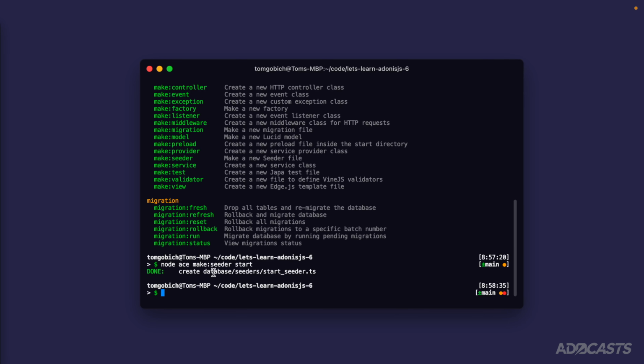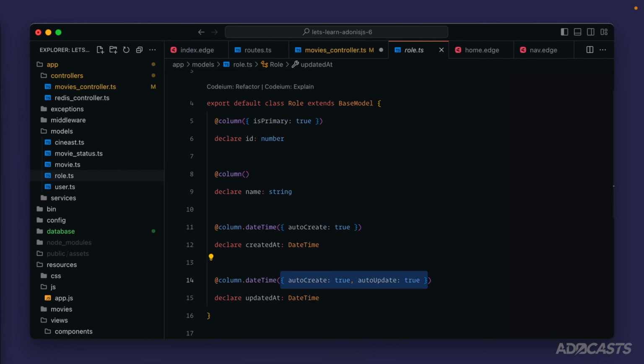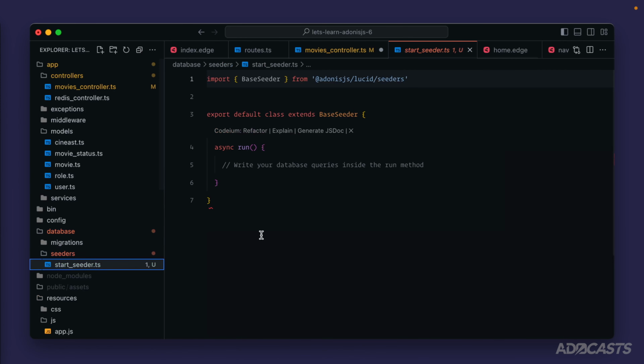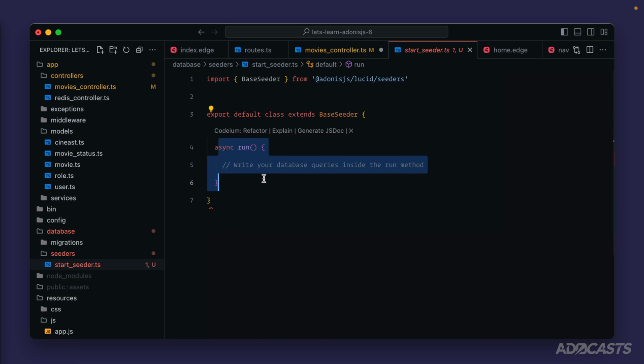Okay, there we go. So now we have a new seeder file at databases, seeders, start_seeder. We can go ahead and jump into our text editor and into our database directory, seeders, and there's our start seeder. You'll see that it's exporting a default class that extends a base seeder. The base seeder is going to provide the functionality to actually allow us to execute this. And then it's providing an async run method where we can create our movie statuses and our roles. And we can use our models for both of these, similarly to how we did in the REPL session.